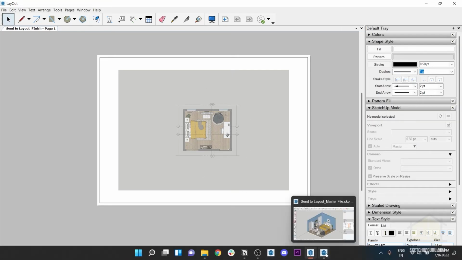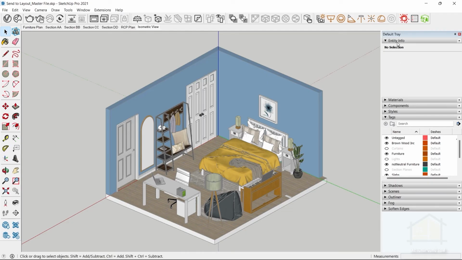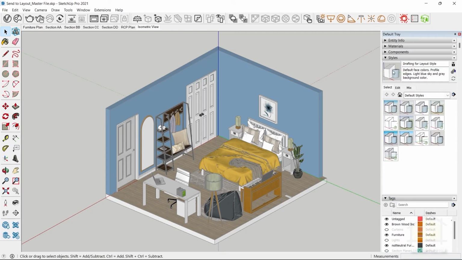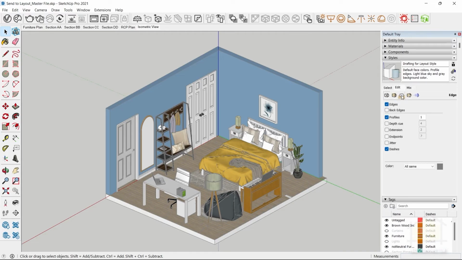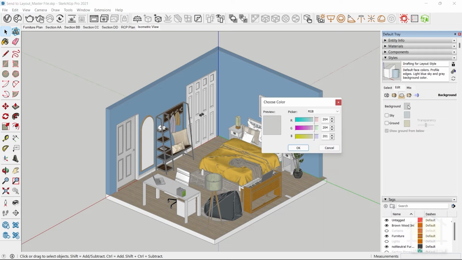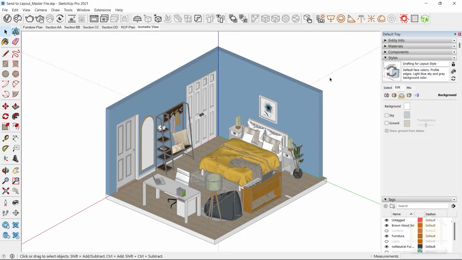So let's go to our SketchUp view here. And then let's go to styles. Make sure you're using the drafting for layout style. Click on edit. And let's go to background settings. Now you can see that the background color is gray. So let's click on this. And let's drag the sliders to the right to make it completely white. So 255, 255 and 255, and press OK. So now you can see that the background changes. Let's click on update here, update style with changes.